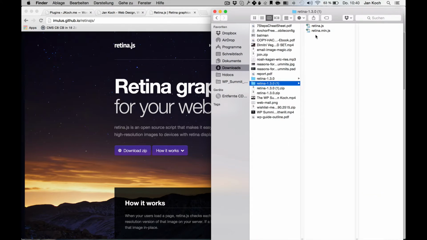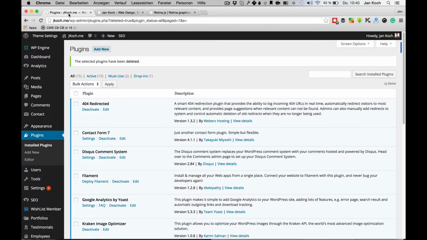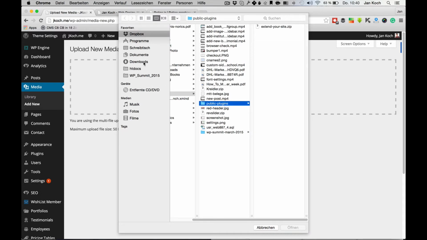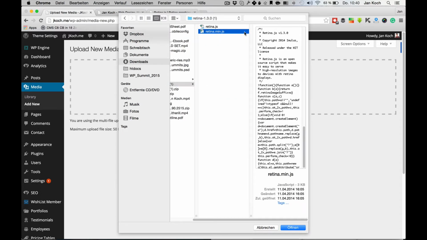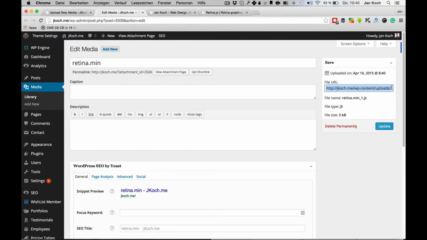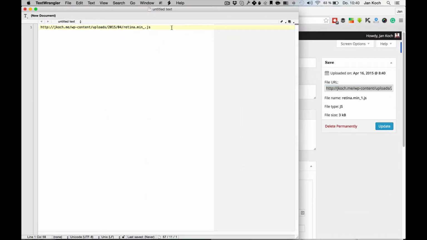And we need to embed this into our WordPress site. To do that, I'm going to go to Media and then Add New, because we'll upload that JS file into our media library. Select the file, Retina.min.js. Now it's uploaded, and now you want to click on Edit to copy the file URL, because we'll need that at a later time in this tutorial. I recommend creating a text document or something like that to copy and paste the URL and just park it there so that we can use it later.